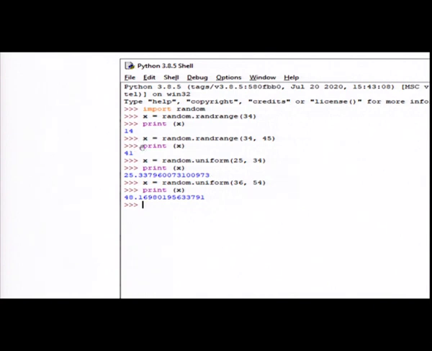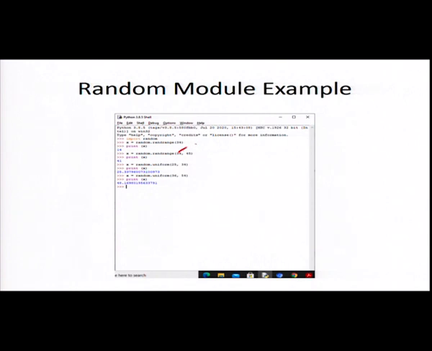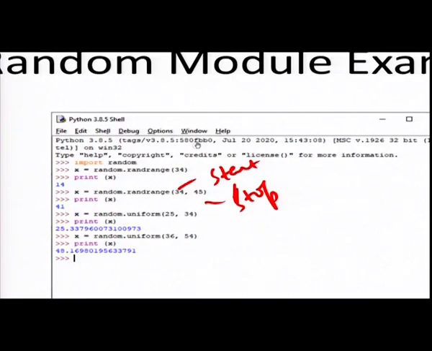Second example, x equal to random dot randrange of 34 comma 45. This is said to be the start, and this 45 is said to be the stop. Here what happens? So from between 34 and 45 some value will be printed. When I print x, just 41 will be printed.